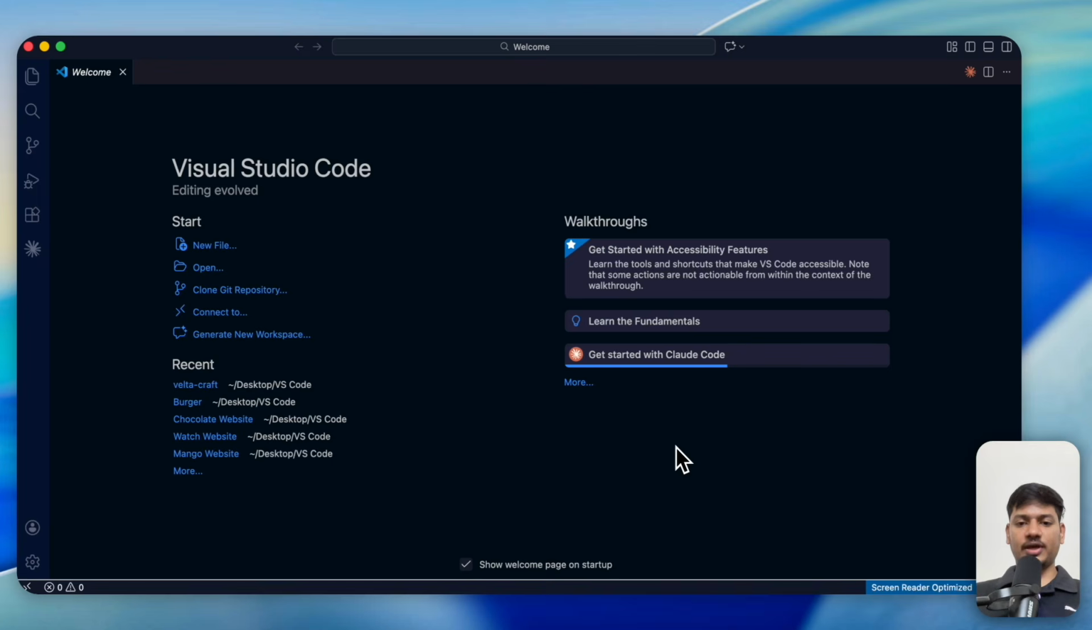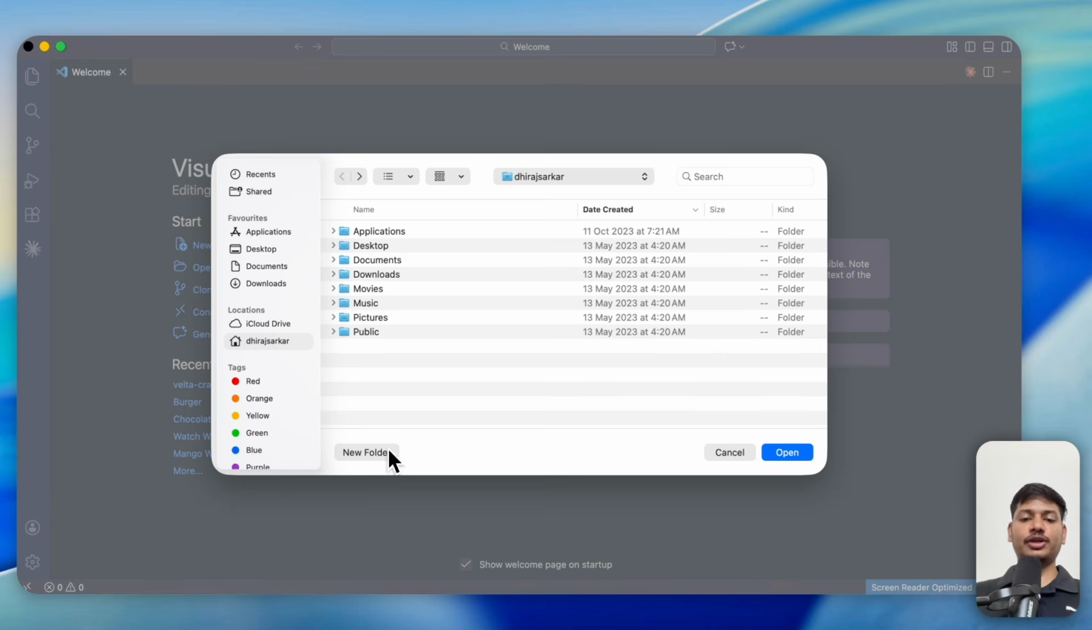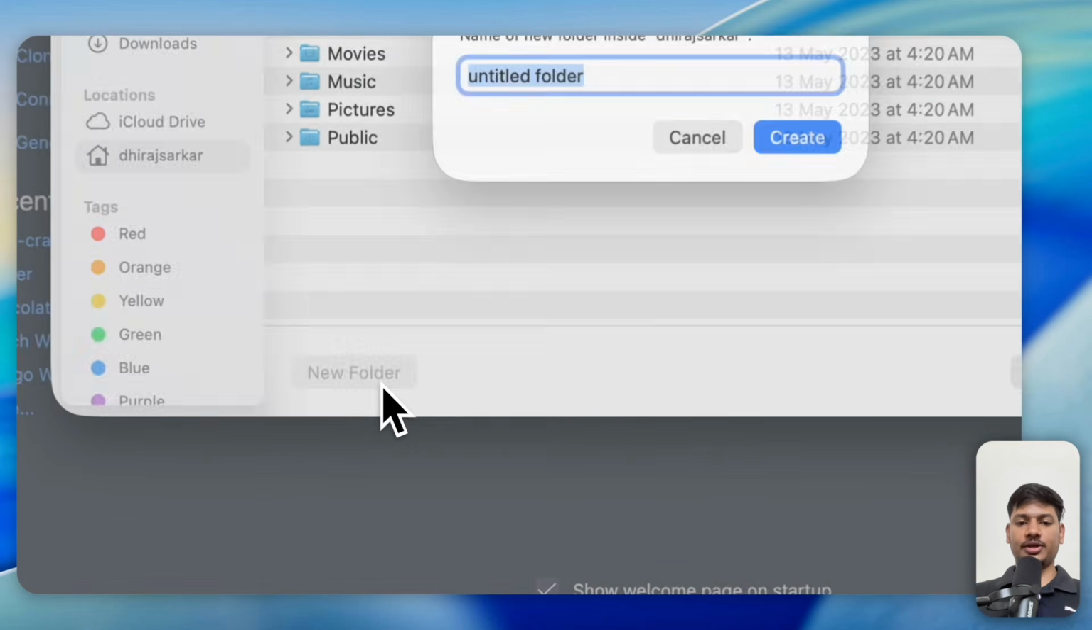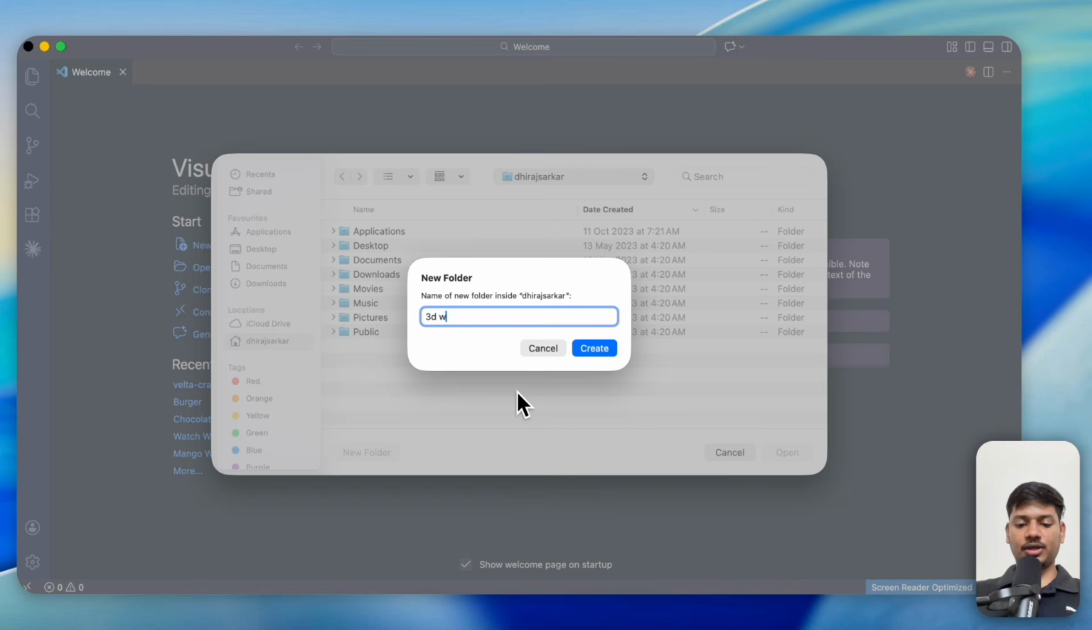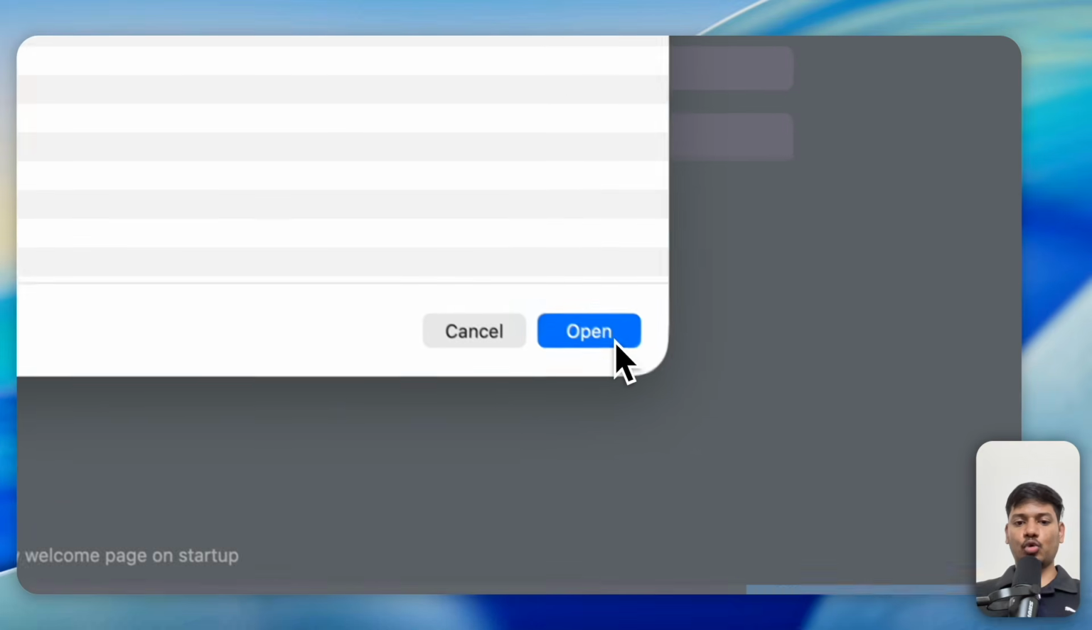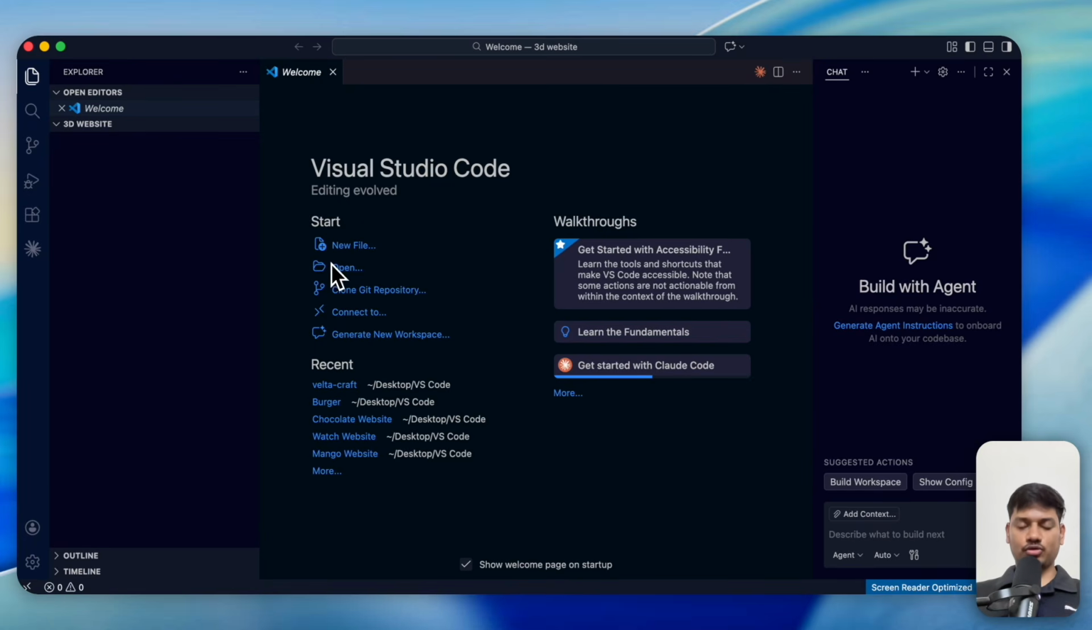So once you start VS Code, this is what you are going to see. So here you'll have to open the folder. So I'll click on open here, and now I'll have to create a new folder. So let me click on new folder here, and let me mention the name 3D website, and then I'll click on create here. And then I'll open this, and now this is what we are going to see. So whatever file we'll be creating here, it will get stored in that particular folder that we have created just now.